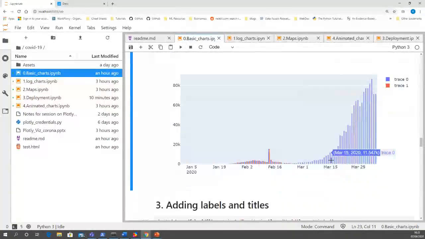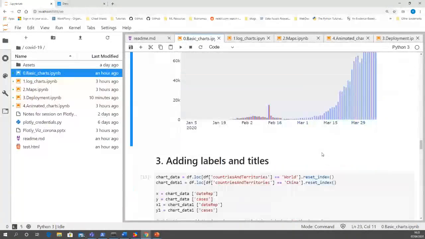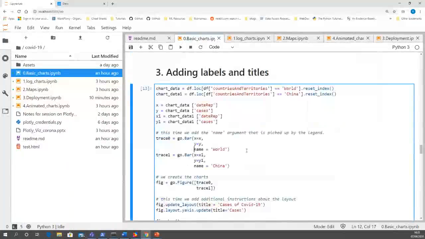So yeah, now we want to tidy this up a little bit. So here's where we start adding elements to the Plotly framework. We're keeping the same chart as before. What we've done here is we've given each trace a name, which is then going to be picked up by the legend.